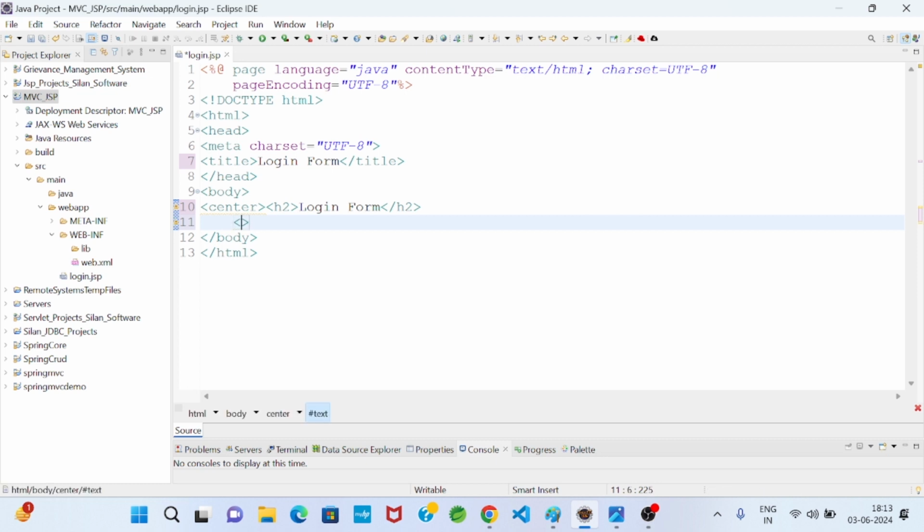So login form, login.jsp. This is my presentation logic, and this is my client side. So we have a login form having two attributes, one is username and one is password. After putting username and password properly, when I click the login button, something will happen. One response we will get: whether login is successful or not.